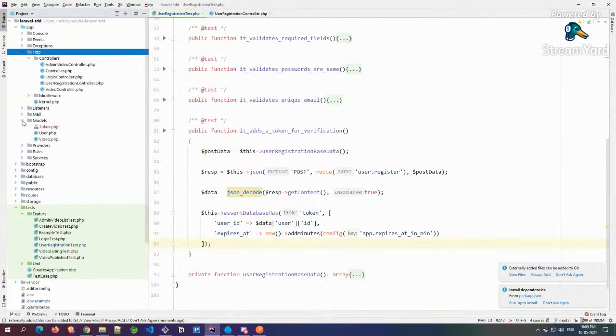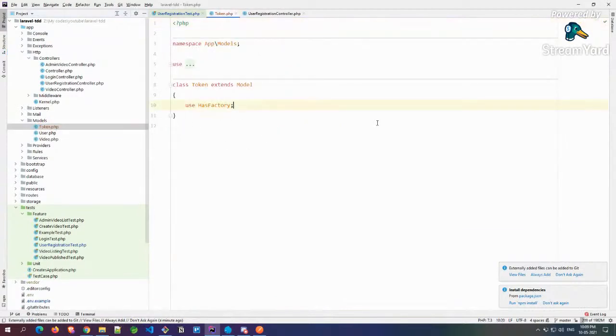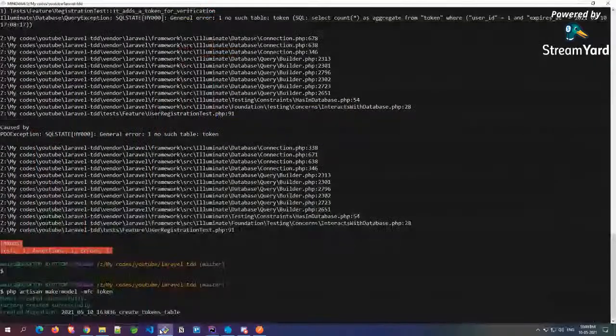So I have the models? At least I have the model. So let's add that at least. So I'll have guarded as empty and nothing much in there. However, is the migration ready?